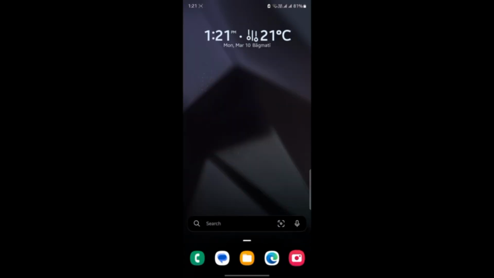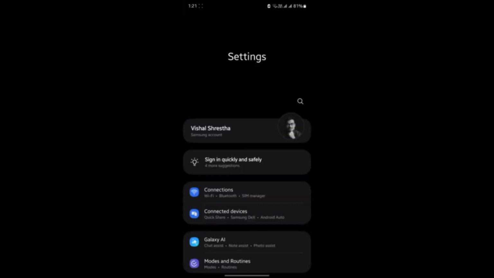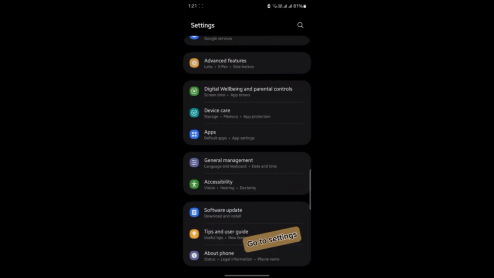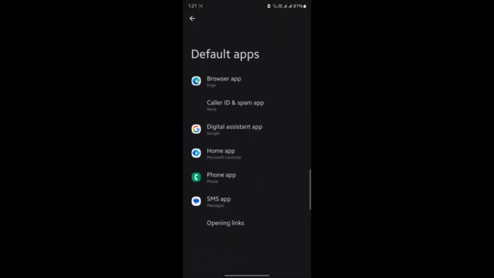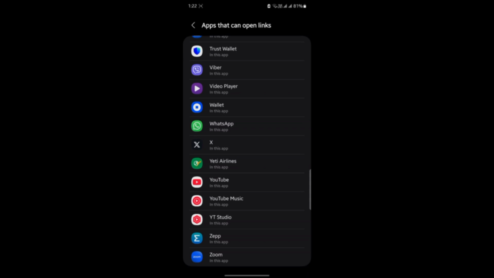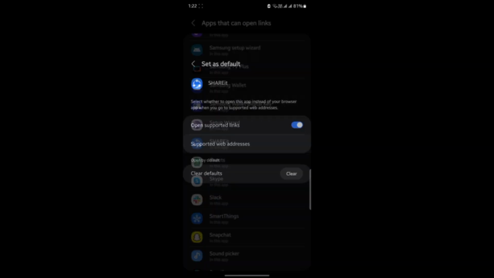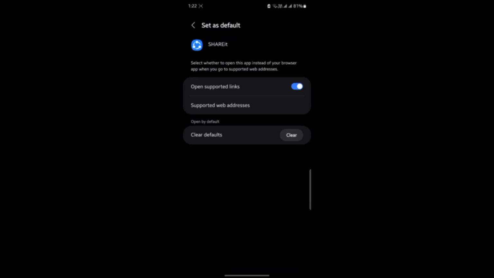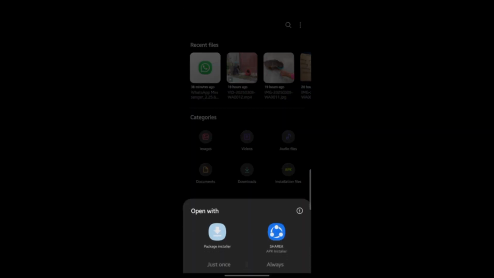So how can you remove an app as a default if your app is set as default for opening APK files? Go to settings, scroll down, go to apps, and then select choose default apps. Here, scroll down till you find ShareIt. In your case, this can be any other app instead of ShareIt. It can be Play Store, Play Services, or whatever, and then click on clear defaults.